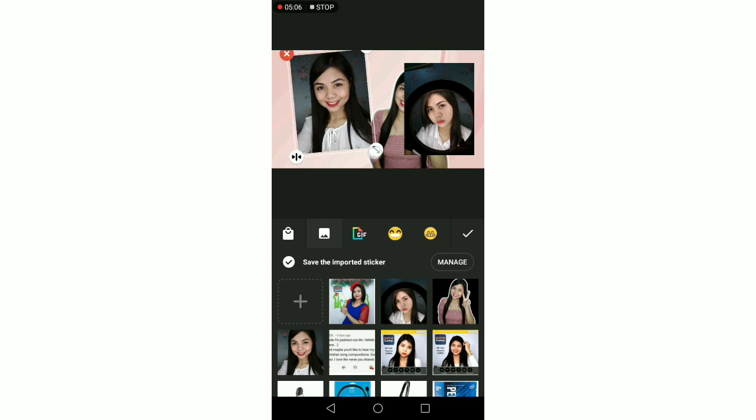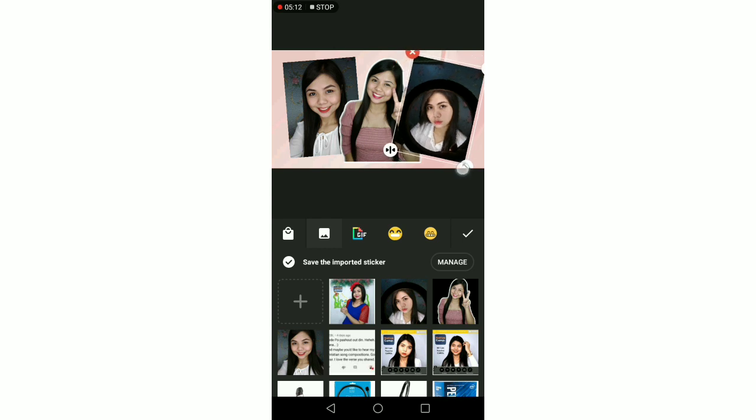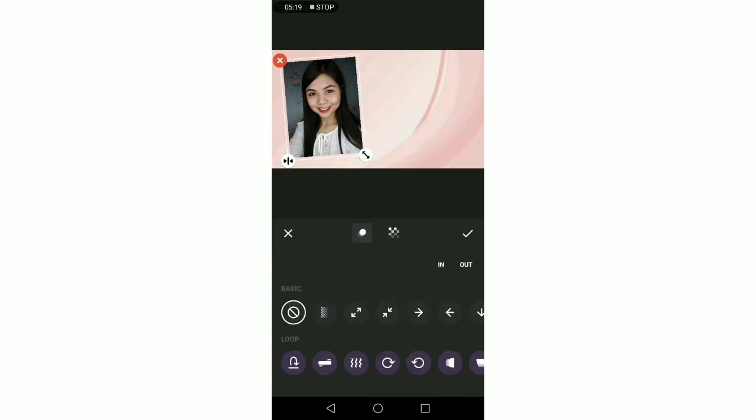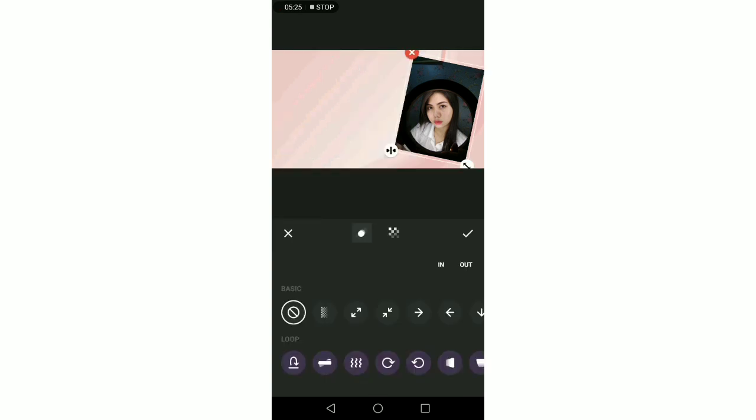Ayan guys, so pwede nyo siyang i-resize, tapos ibahin yung position. So, pag kinlik nyo siya, siya yung mapupunta sa taas. So, make sure na yung huli nyong i-click is yung gusto nyong mapunta sa ibabaw na image. And then, pwede rin natin siya lagyan ng mga transition.